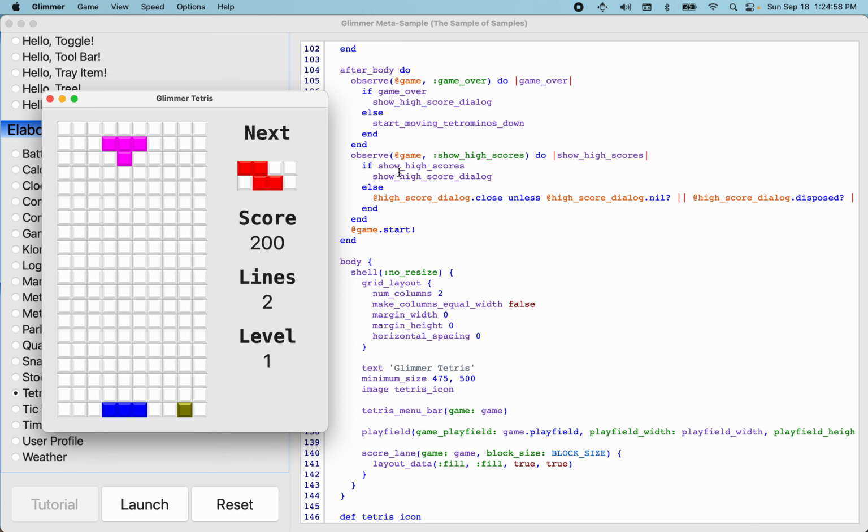After body usually contains things you want to do after you've constructed the GUI. I tend to use it to observe the model and make changes on the view level when different changes happen at the model. So this is kind of like following MVC, in the sense that the view observes the model, and when the model changes, the view updates itself. This is useful for certain things, for example, for displaying dialogues. Like in this case, on game over, we display the game over dialogue.